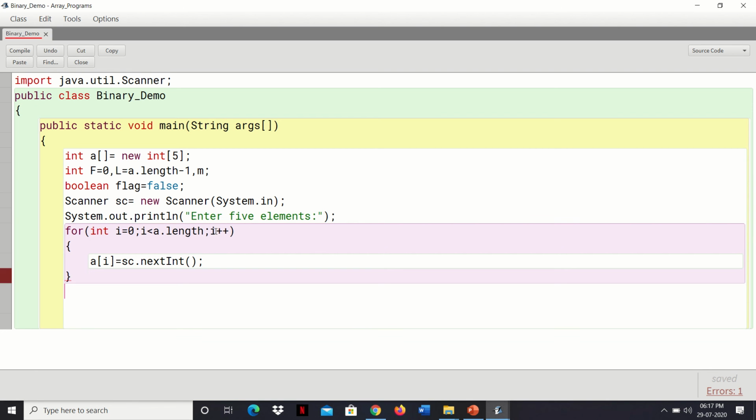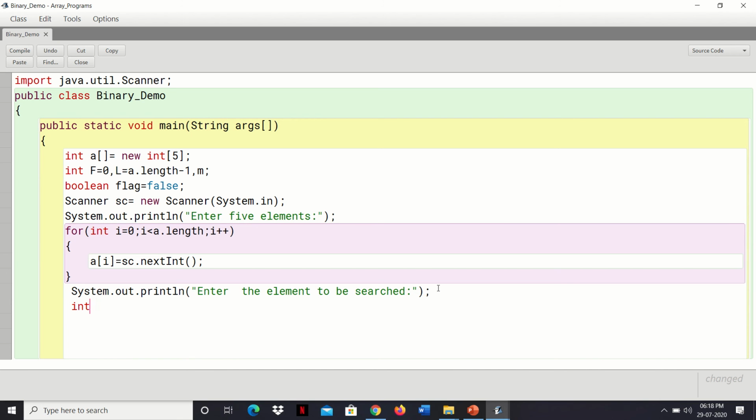Now we'll copy this line, no need to write it every time. Let's do a bit of smart work. Enter the element to be searched. Right, enter the element to be searched, int s equal to sc dot nextInt. So the s variable we're taking to store the element to be searched. Right, now this is done.